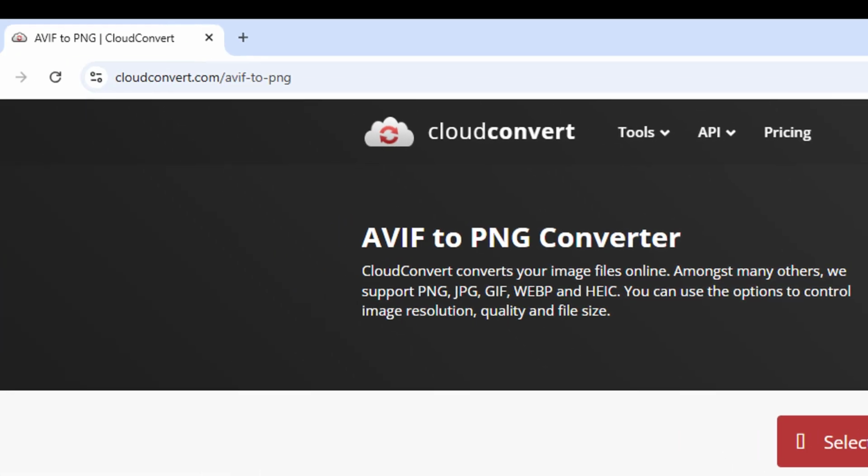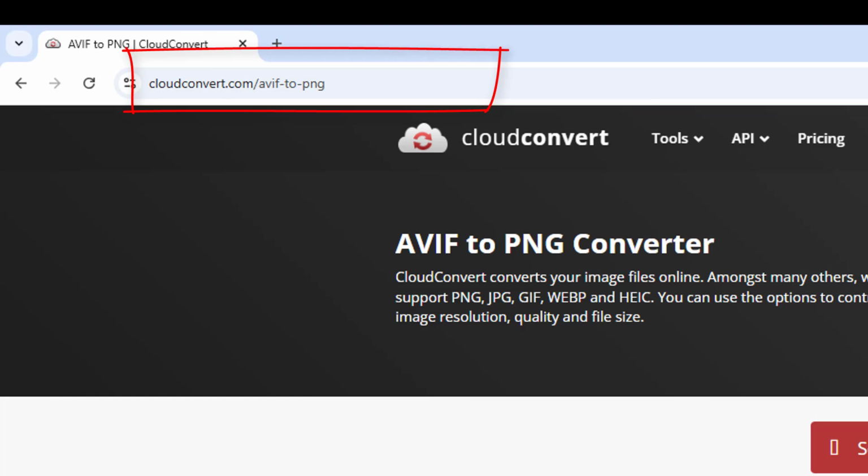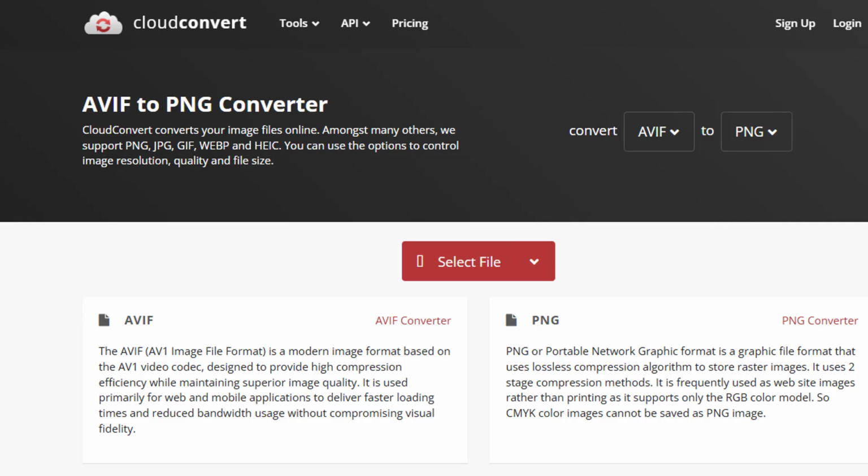And at the very top of the address bar, the URL link changes a bit. It now says /avif-to-png. Once you've selected a file type that you're going to be converting AVIF to, you'll need to select your file for conversion. To do this, simply left-click on Select File.